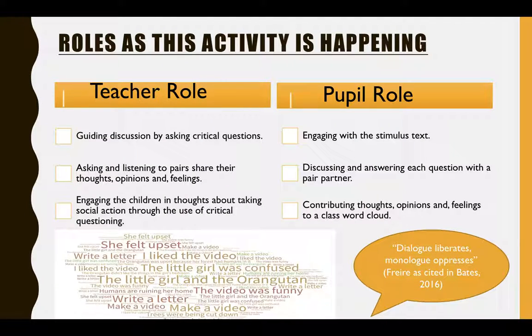The roles as this activity is happening. The teacher's role within this activity is primarily to scaffold a structured discussion by asking a variety of critical questions. These questions will provide a starting block for children to be thinking about how they would change the humans in the forest.